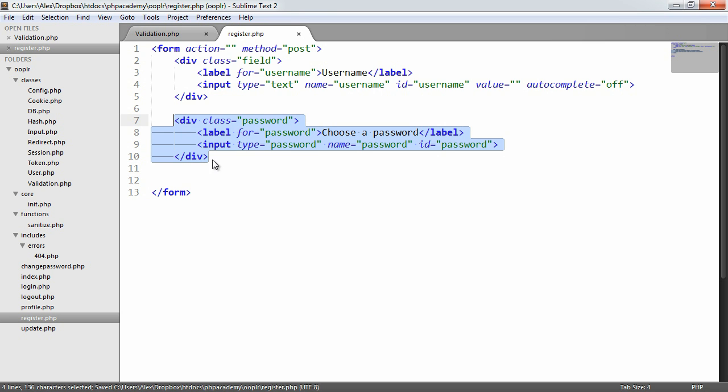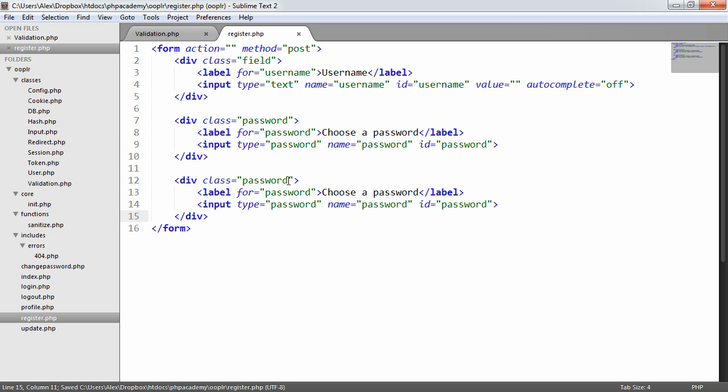So the password again is going to be exactly the same as this. It will just be very slightly different. It will be password again. Oops, sorry, I forgot the class of field. This will be password again. Choose a password. We'll just say repeat or enter your password again, and the type will be password, name will be password again, and ID will be password again as well.